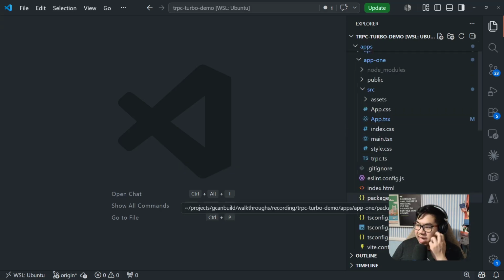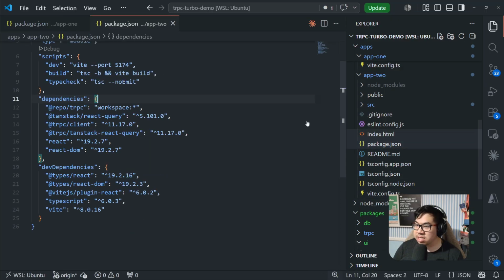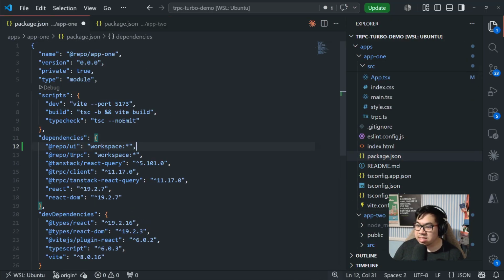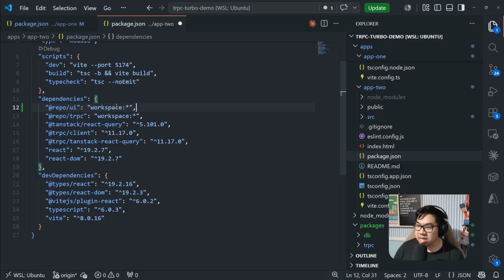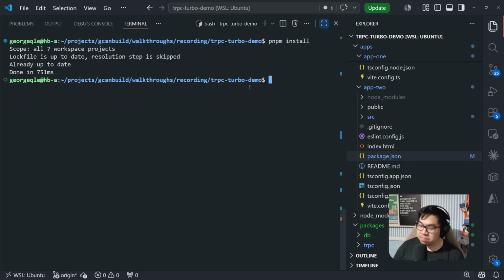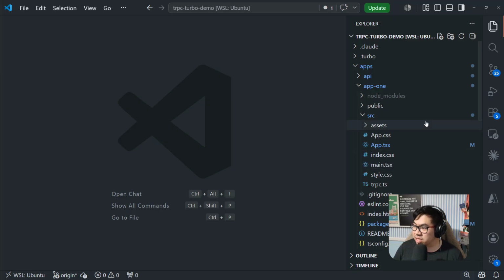And now inside of our package.json for each of our apps here, so we have app1's package.json and then app2's package.json. And we're going to add in the dependency to include our @repo/UI, right? The same thing that we did for our tRPC package to be able to utilize it within our individual apps. And then we're going to do the same thing for app2. And now that we have these updated dependencies, we're going to need to pnpm install.